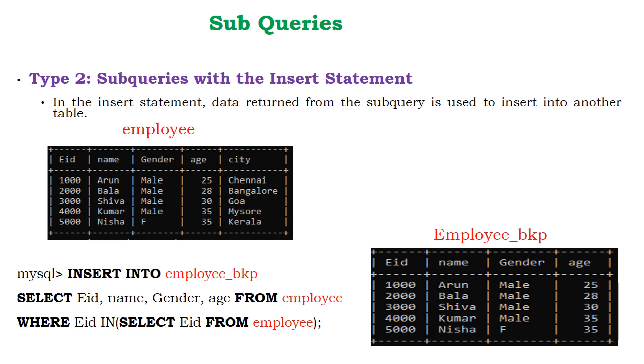So what is the result of the subquery here? Employee IDs, right? For example, 1000, 2000, 3000, 4000, 5000. It again acts as input for the outside query. So in the outside query, you are going to display the EID column, name column, gender column, and age column. The condition is that the employee ID, 1000, 2000, 3000, 4000, and 5000, is in.